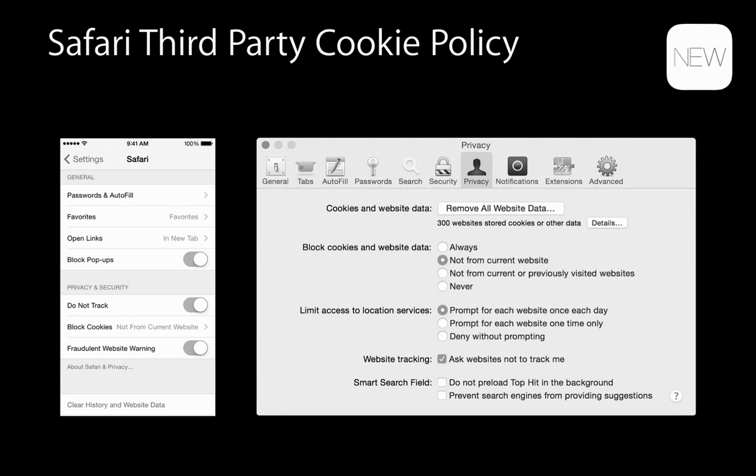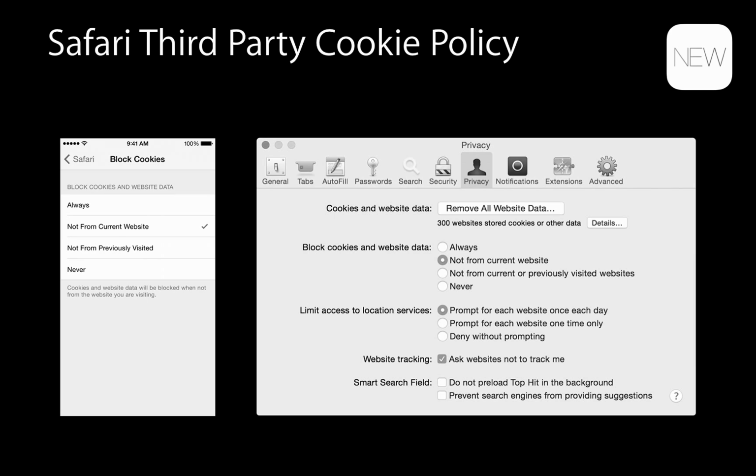Here you can see where you can go and find this setting. On iOS, it's under Settings, Safari, in the Privacy and Security section. On OS X, you can find this under Safari, Preferences on the Privacy tab. Note, this setting is not on by default, but this is a choice that users can make.